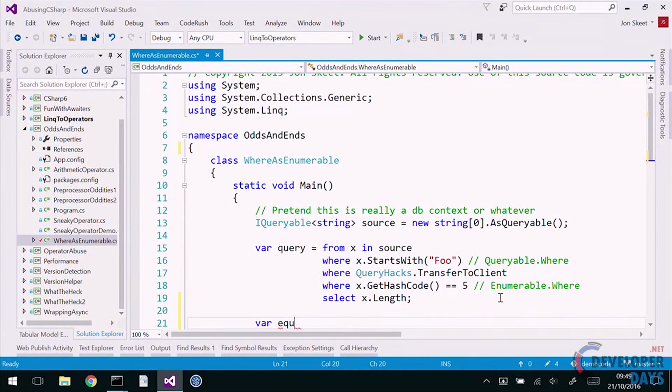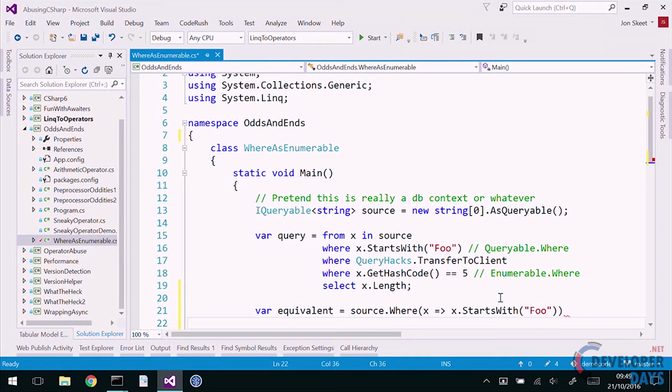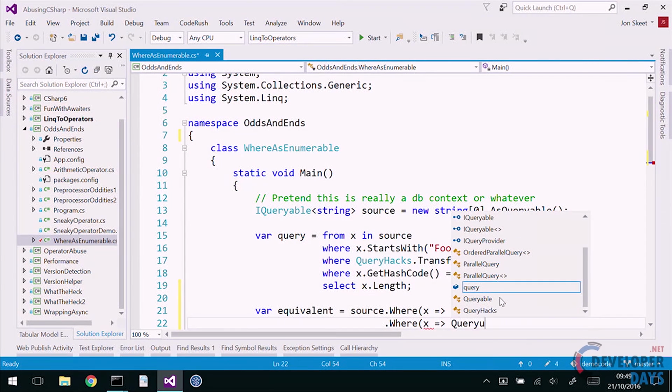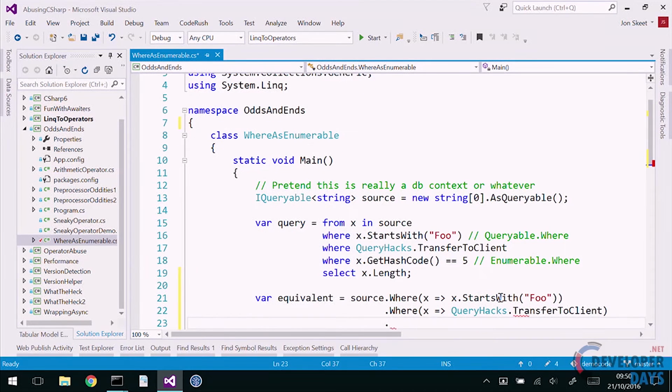Now that's interesting, because although Select is nice and general, Where is quite specific. The Where method that LINQ provides always takes a Func of T to bool, or an Expression of Func of T to bool. Which means if you write your own extension method, which takes a Func of T to some other type, then overload resolution is fine, because if QueryHacks.TransferToClient returns something other than bool, then the two methods are fine. This will definitely go to the normal LINQ method, and this will call our new method.